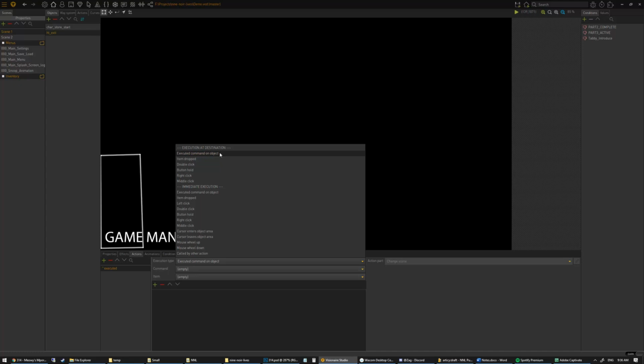This is left click. So when you click on this, Cuddles will walk to here and do whatever he needs to do. You can do double click, item dropped, and so on. The immediate execution means that if you click on it, Cuddles will not walk to there. It'll immediately happen.